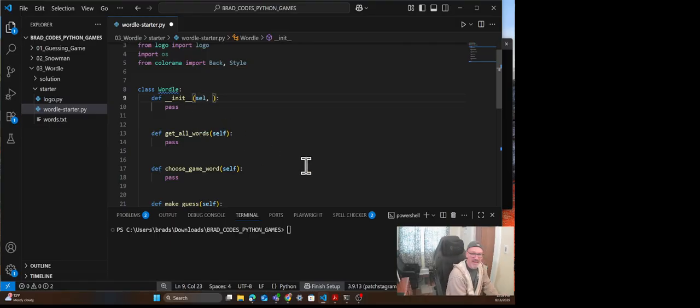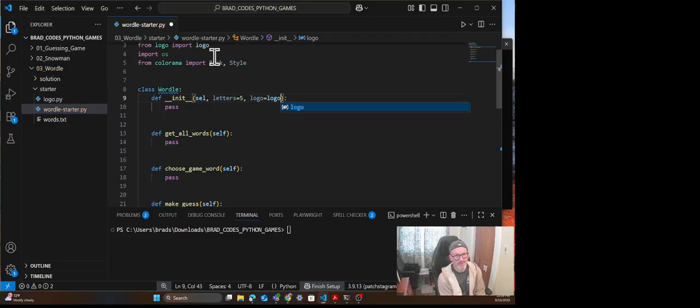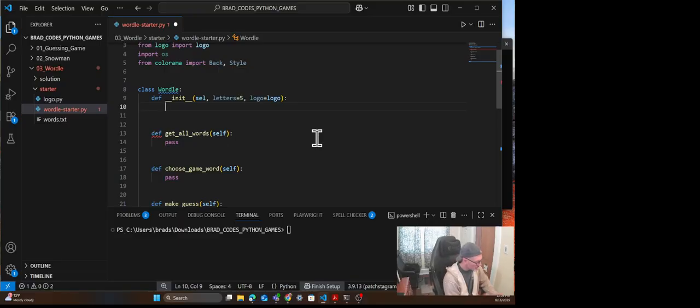So I want to add 2 default parameters. We're going to default to playing with 5-letter words. Again, if we want to play with a different amount, we would just pass in a different number. And then I'm also going to do logo equals logo. Again, default using our logo. In the event that we wanted to do anything different, we could also pass that in.